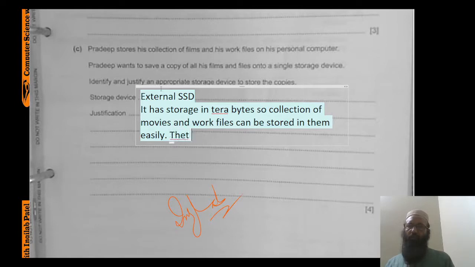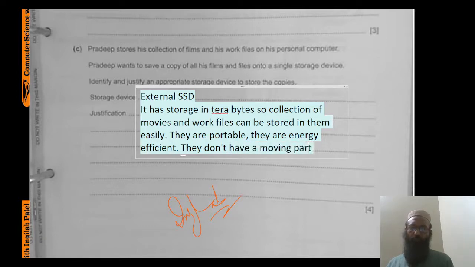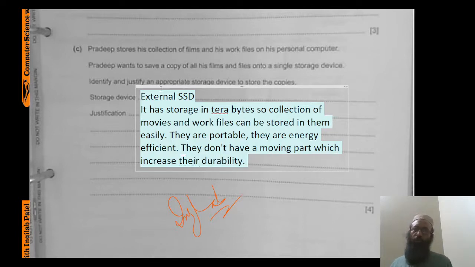They are portable, they are energy efficient and consume less energy. They don't have a moving part, so which increases their durability. ठीक है बेटा, तो ये इनकी ड्यूरेबिलिटी इंक्रीज हो जाती है बिकॉज देयर इज नो मूविंग पार्ट.